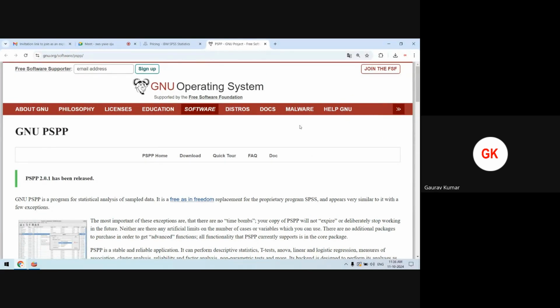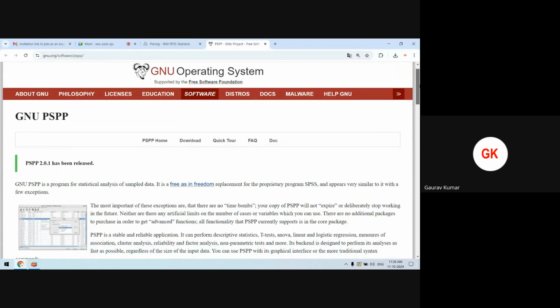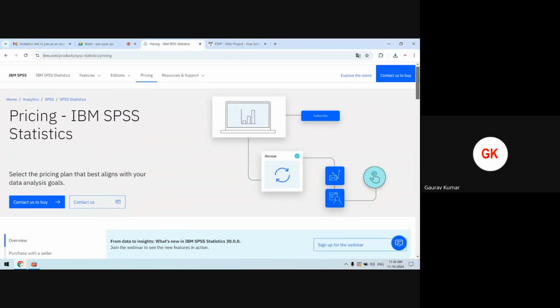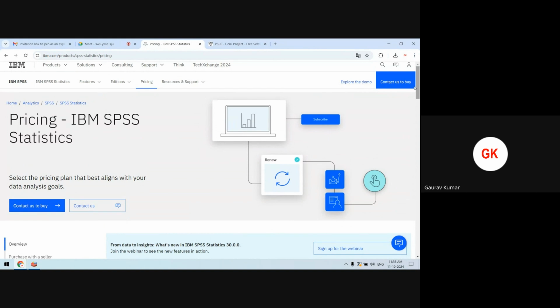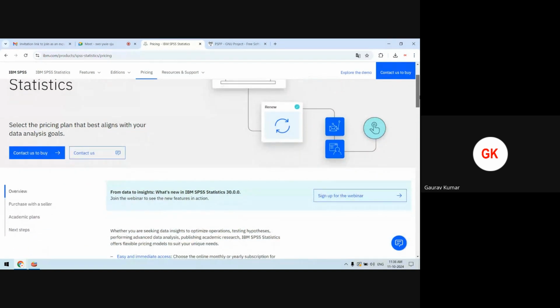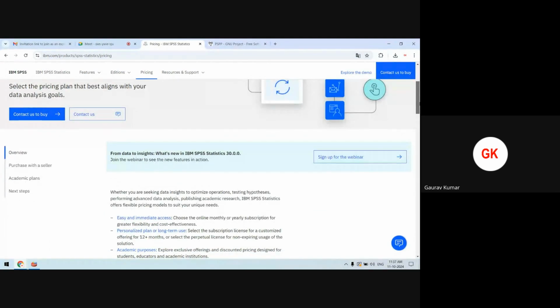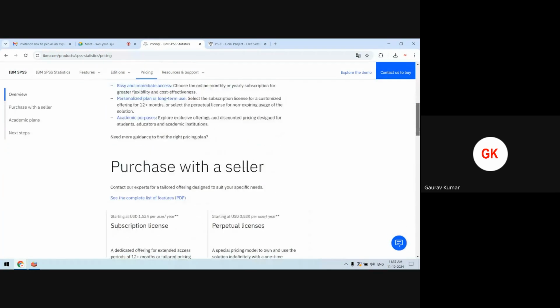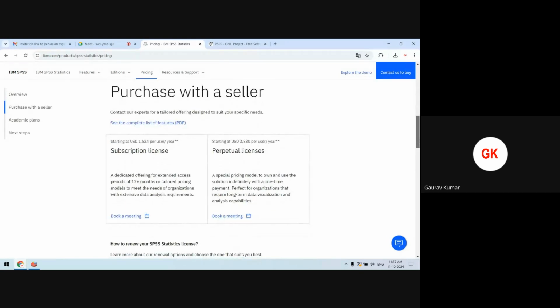It is an alternative, or substitute, for IBM SPSS software. I think you might have heard about this software, IBM SPSS, very popular software for statistical sciences, for statistical methods, but it is a proprietary software under IBM. And very quickly, I am showing you its pricing.